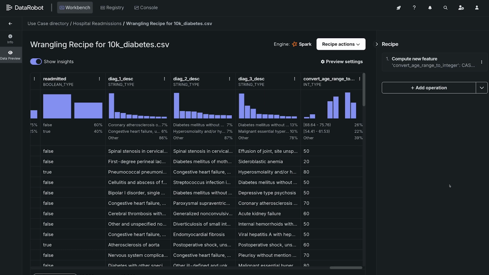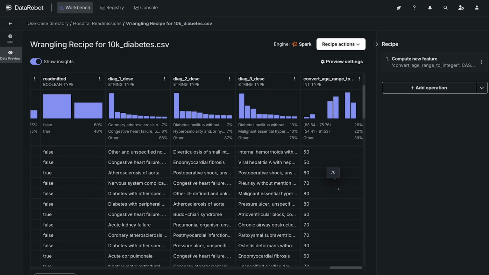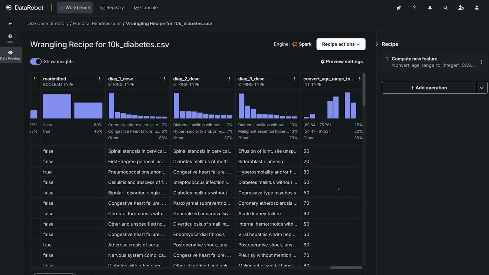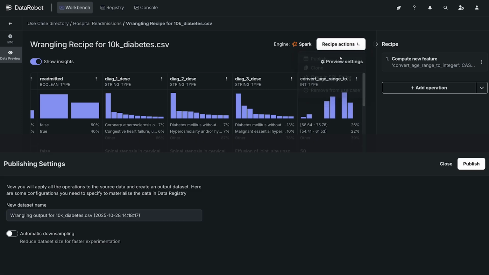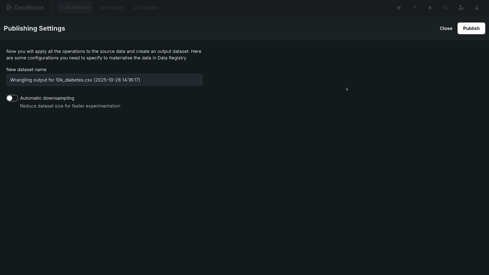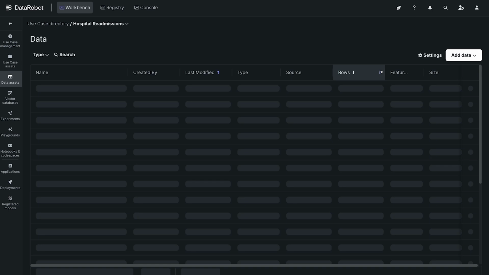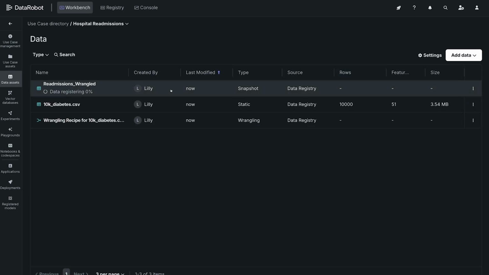When we've finished adding operations, we can assess the live sample to verify that the applied operations are ready for publishing. Click Recipe Actions and Publish to configure the final publishing settings for the output dataset. Give the new output dataset a name, such as Readmissions Wrangled. Then click Publish to apply the recipe to the source, creating a new output dataset. This will be registered in the data registry and added to our use case.